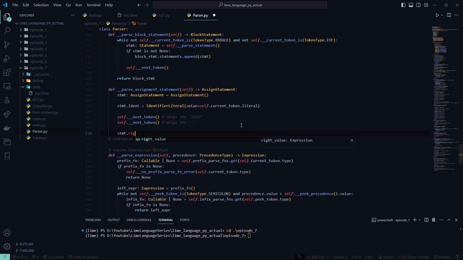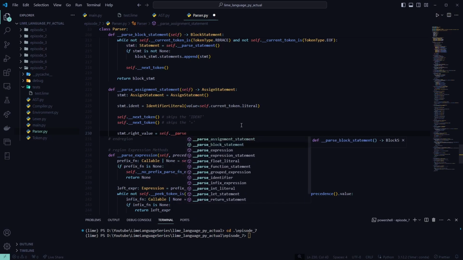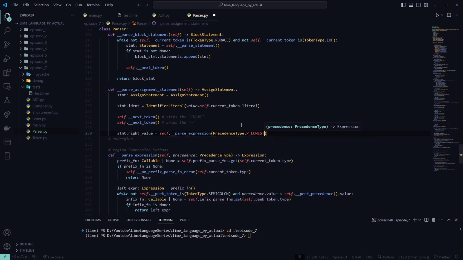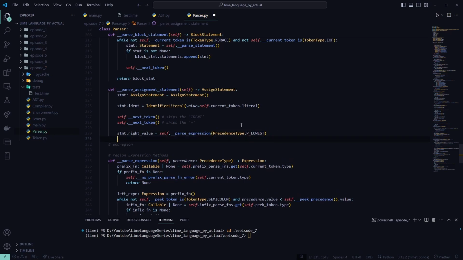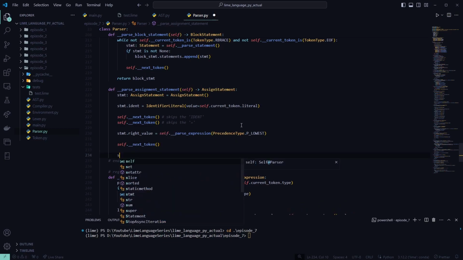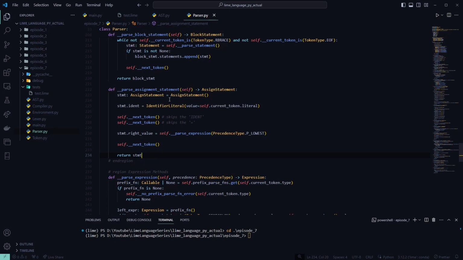We're going to set the statement.right_value. We're going to parse the expression. So use our parse expression function with the lowest precedence type just to start. We're going to advance the parser again with next token. And then we're going to return the statement back out. So that's actually everything we need for the parser for reassignment.